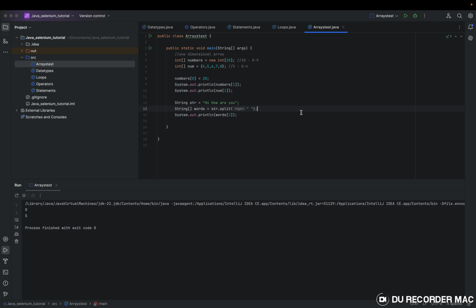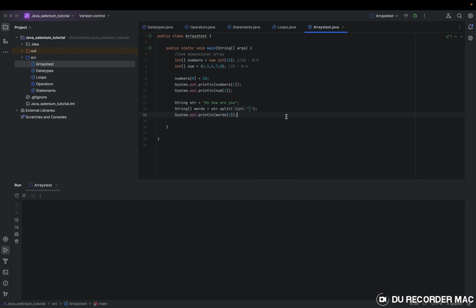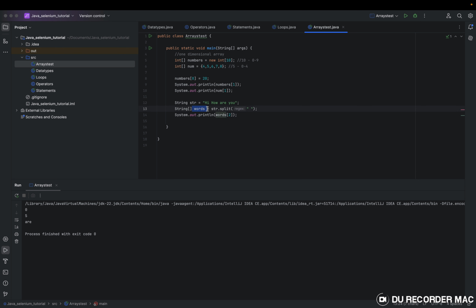You can guess what it will print. It will print the R, because words is the array. In that array it already stores 4 values when I split. So in the second index it stores the R value. Now you can visualize the array as well as string split.